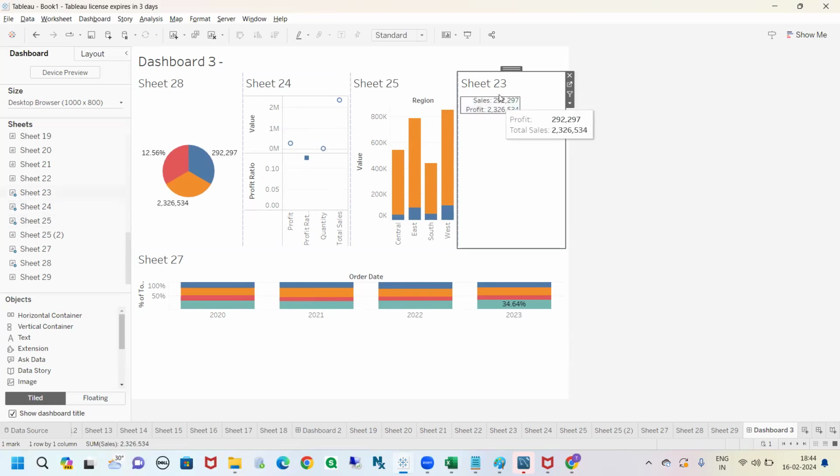Okay. So for sheet 23, I have space below and on the right side also. I can select sheet 23. Instead of standard, I can select entire view, or I can go for fit width also. Like that. Okay.